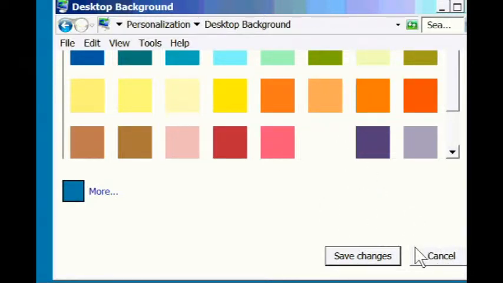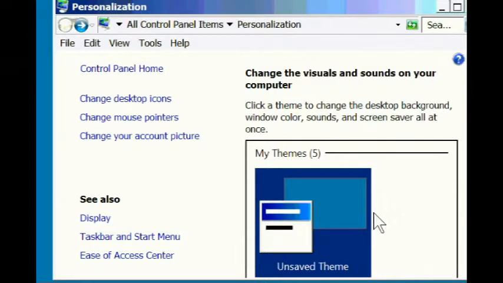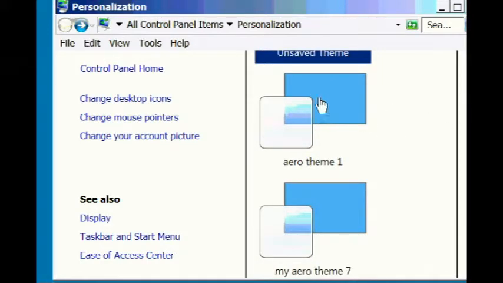Since I'm not making any changes on this page, I'll cancel this screen, but you would click Save Changes and then the screen would disappear and you go back to this screen. And you would notice that your desktop no longer has that symbol in the middle. It will look like this one. Won't have that symbol in the center of the screen anymore.